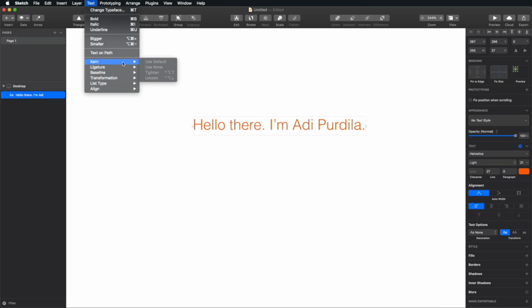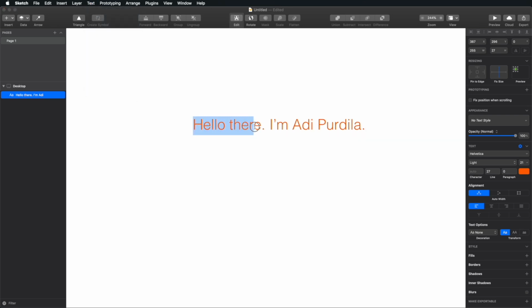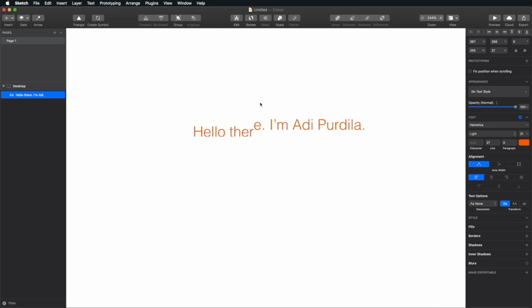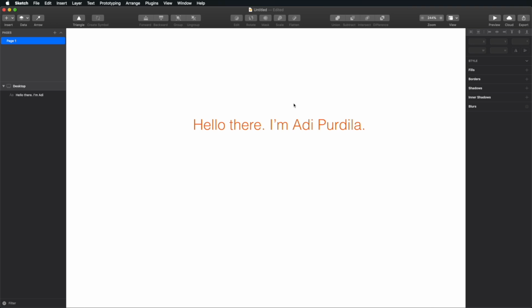And under text, we also have some kerning options. If we're using a font family that supports ligatures, we have the option to do that here as well. And then, when we select a specific portion of the text, we also unlock some of these, like the baseline. You can choose to use superscript, subscript. So we really have some advanced functionality for typography here. So that's pretty much it for text.